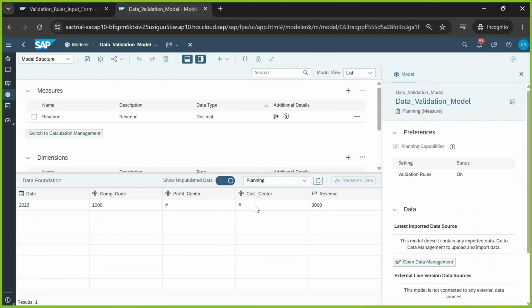Then what you have to do is manually book from your unbooked values to your cost center, and unbooked values to your profit center. So you have to book this unbooked value to the corresponding profit centers with the help of your data actions or allocations. Okay, fine.